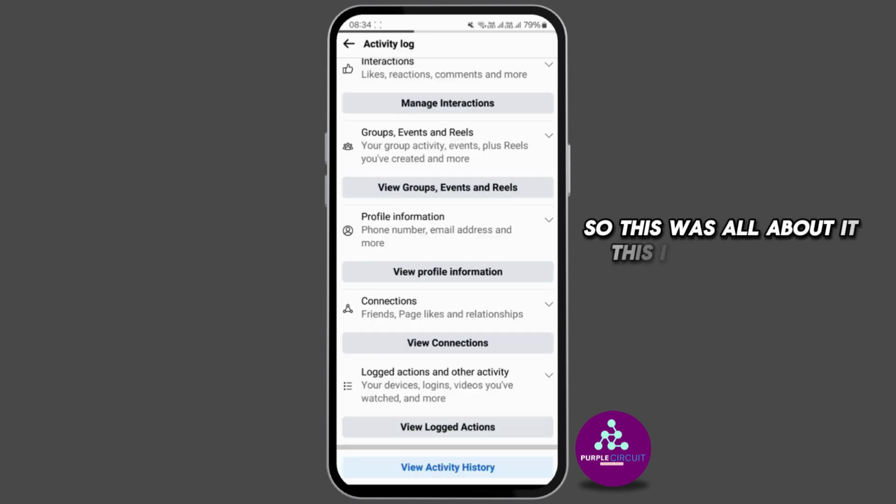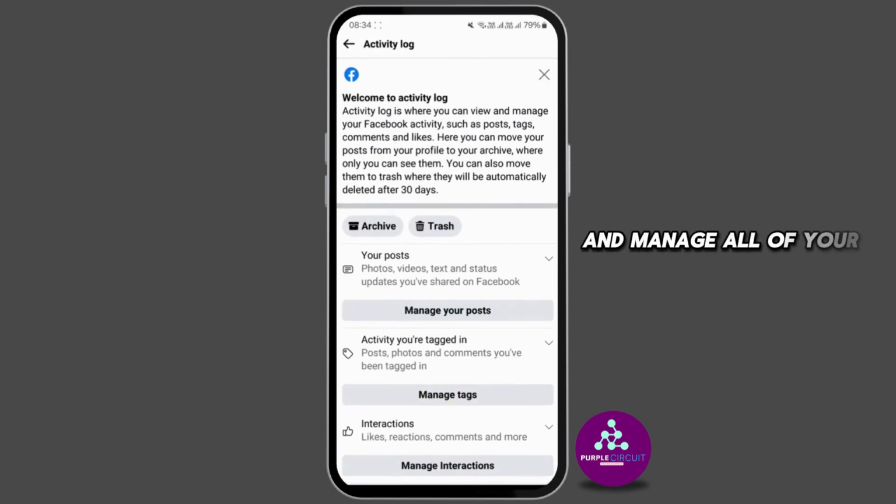So this was all about it. This is exactly how you can see and manage all of your activity log at once.